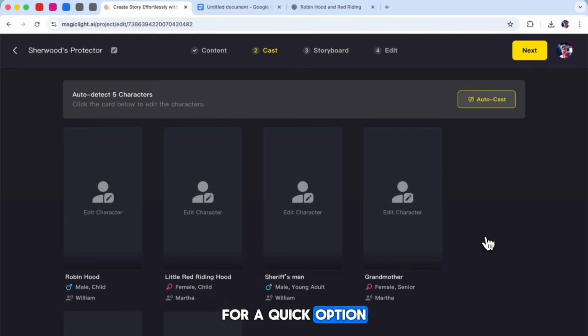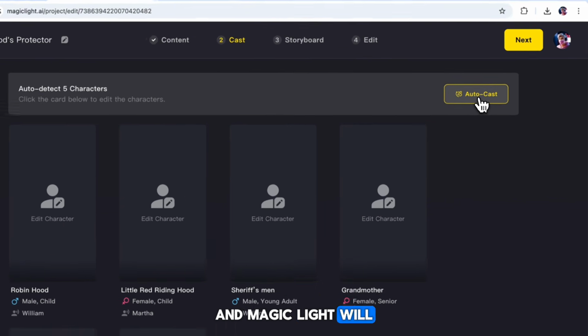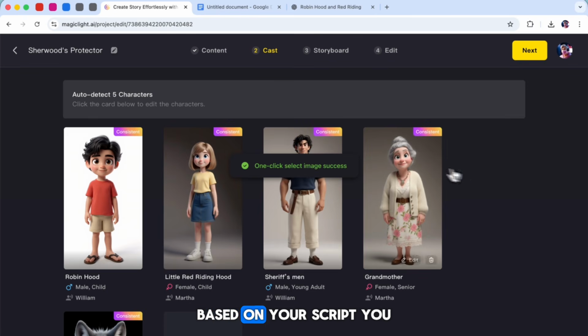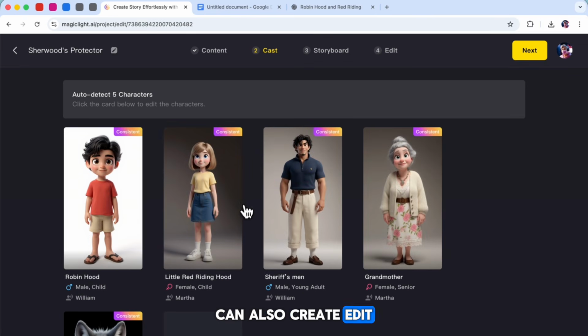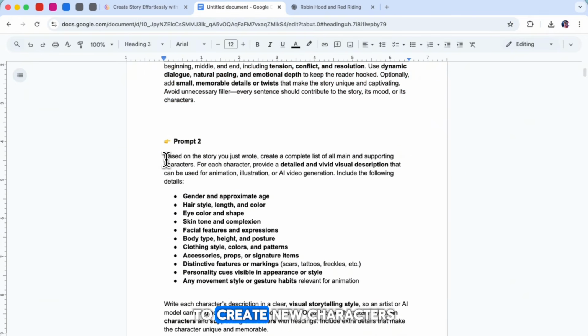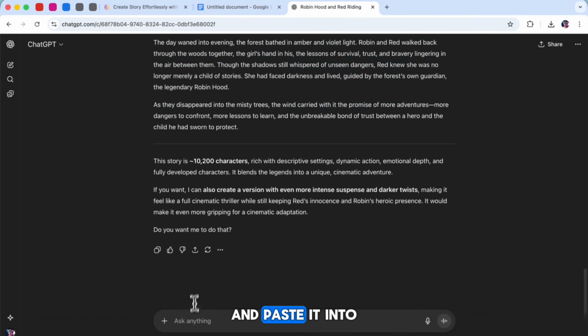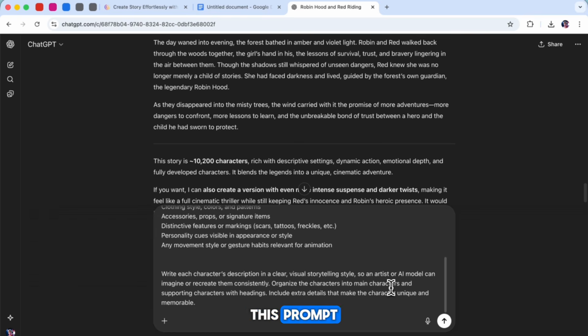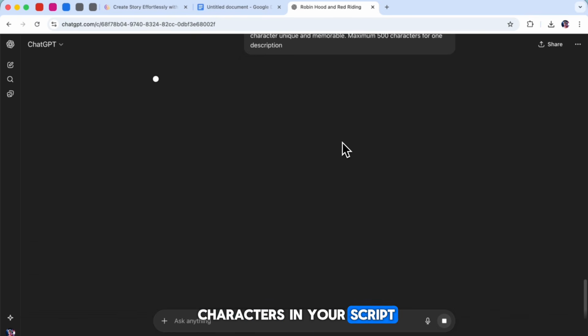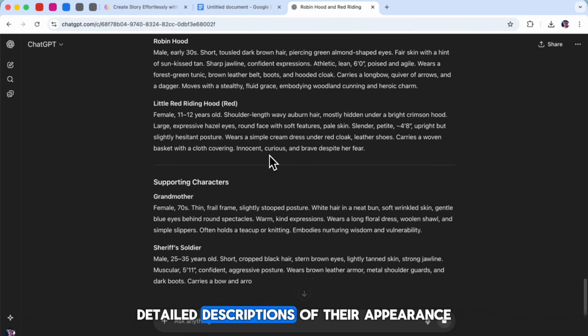For a quick option, click Auto Cast, and Magic Light will automatically assign characters based on your script. You can also create, edit, or replace characters manually. To create new characters, copy the second prompt I shared in our Discord server and paste it into ChatGPT. This prompt helps analyze all the characters in your script and gives short, detailed descriptions of their appearance.